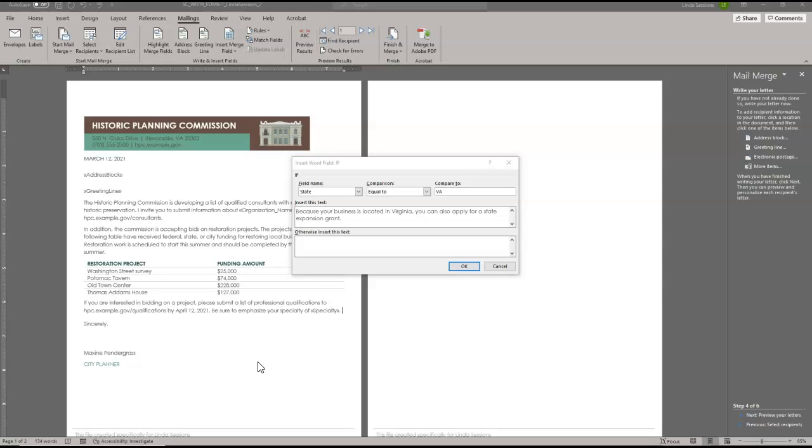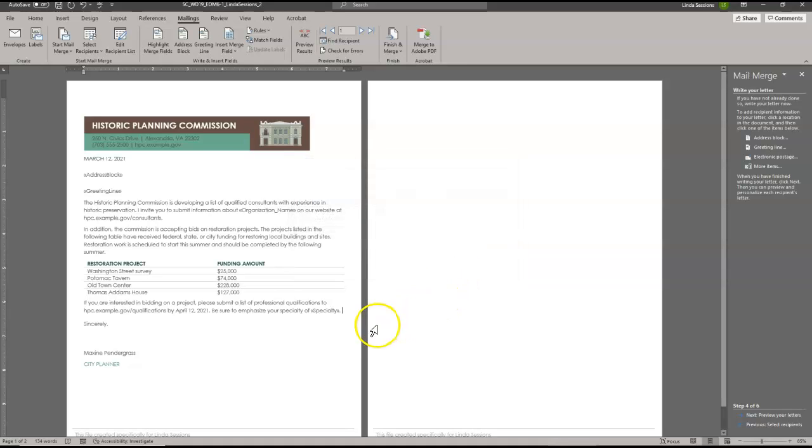So I've got the sentence entered in here. Make sure you spell everything correctly and that you use the correct punctuation. And so now I'm going to say OK. So that is only going to show up if the person the particular letter is going to resides in Virginia. So those are the changes that we're going to make to our letter.